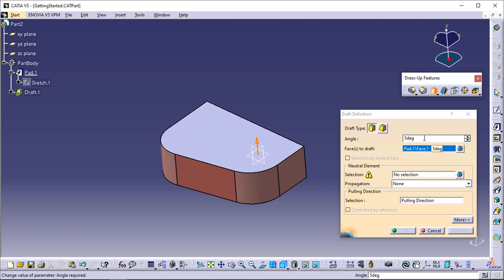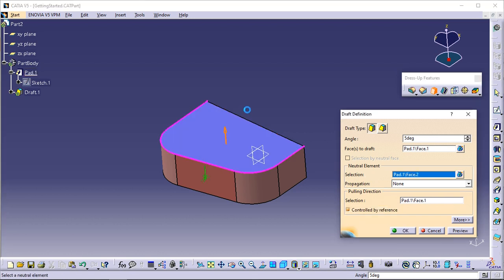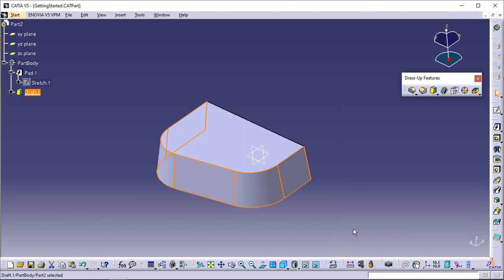Click the selection field of the neutral element frame and select the upper face. The neutral element is now displayed in blue and the neutral curve is in pink. Enter 9 degrees in the angle field. Click OK. The part is drafted.